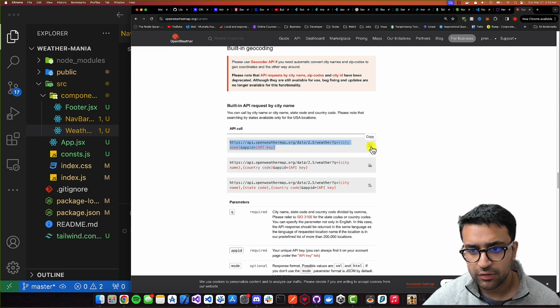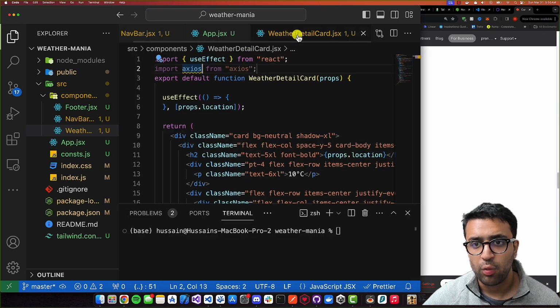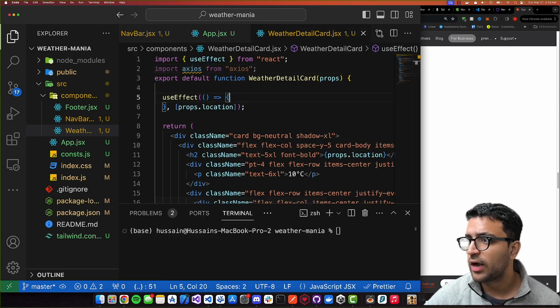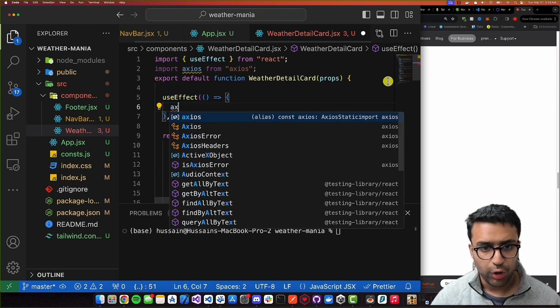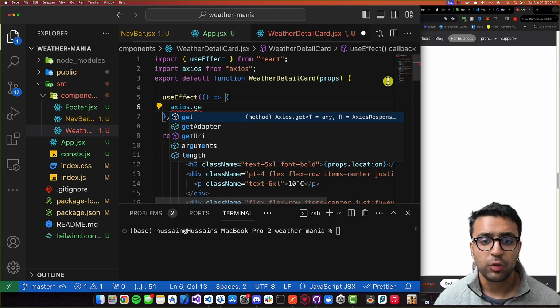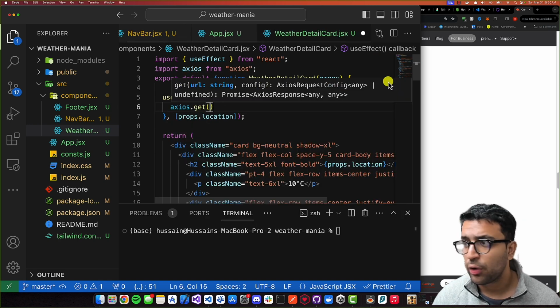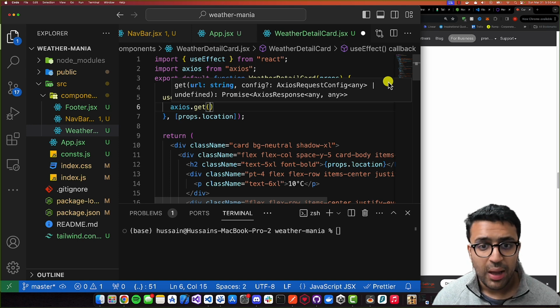So let's actually copy this URL. Let's come back to our weather detail card, and let's see how we can use Axios to perform the request. So we're going to do axios.get, and it's going to be a get request. For the actual URL, I am going to pass a template string. A template string is a concept in JavaScript that allows us to interpolate dynamic values within our string.